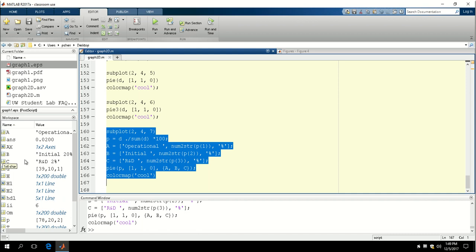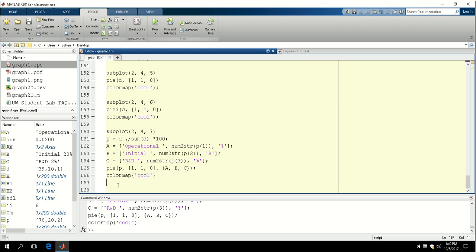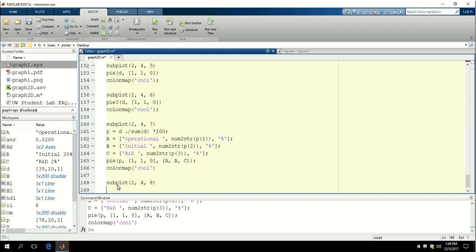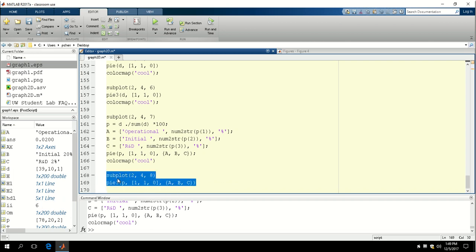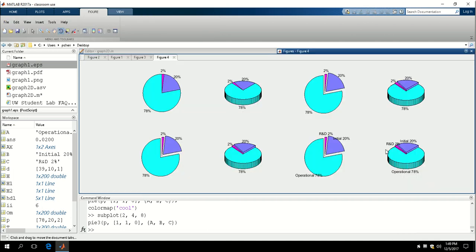And then, of course, this kind of pie legend is also applicable to the three-dimensional plot. So you can do pie3 p 1 1 0, and then a b c. Right. So that's going to give you this kind of thing.